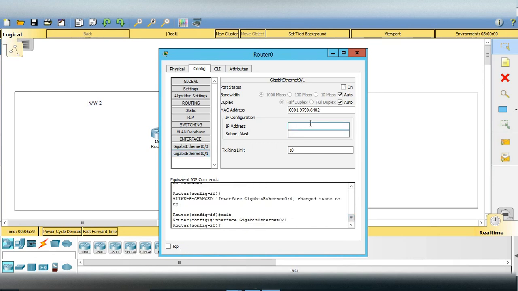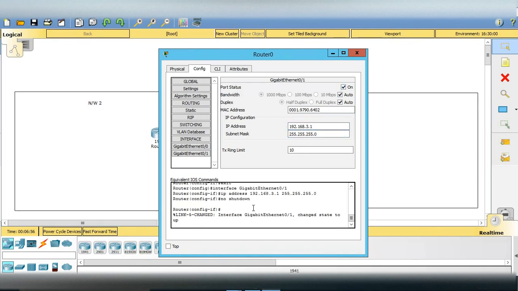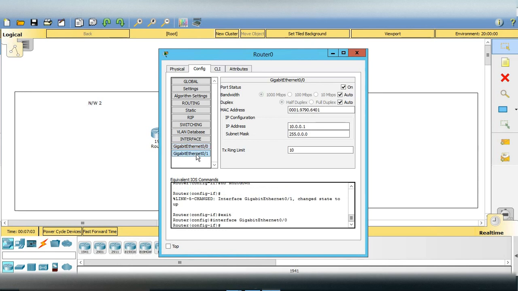Similarly, for the second one, I'll give another network, 192.168.3.1. The subnet mask will be automatically generated, and once I click on, there will be a no shutdown command passed, which will change the state to up. So we have configured both the interfaces with the respective IPs.